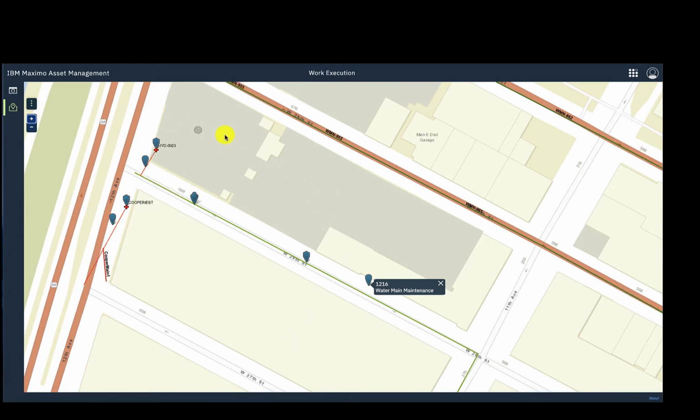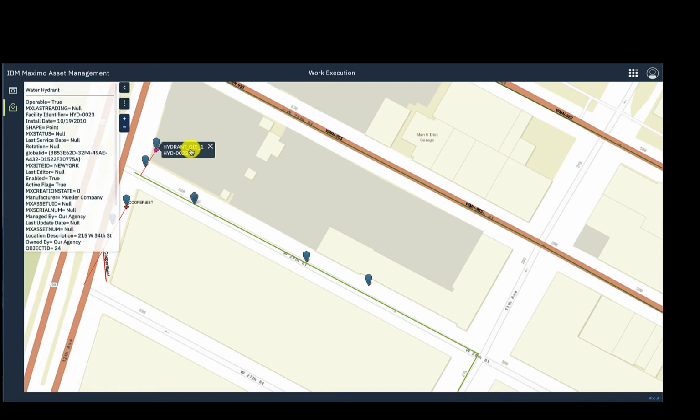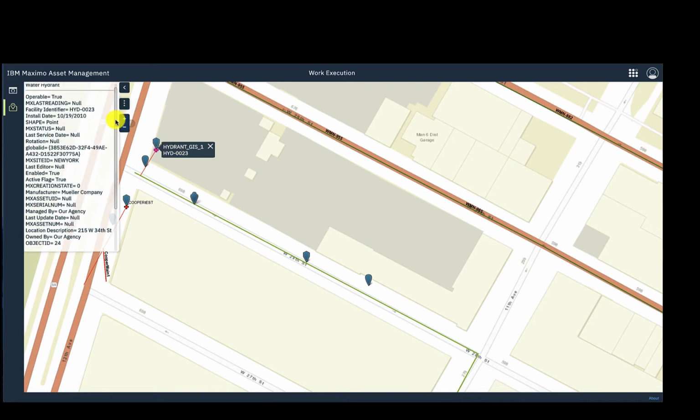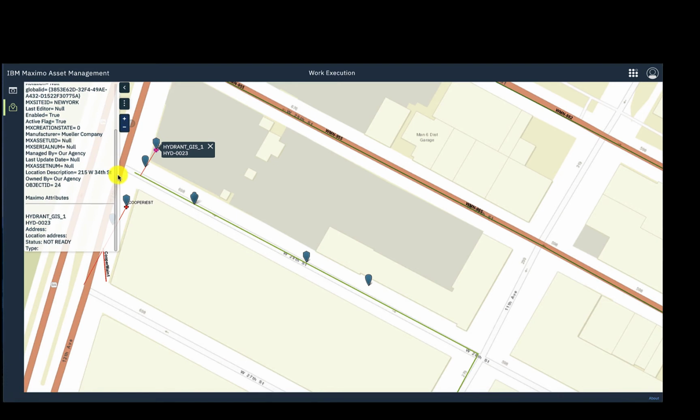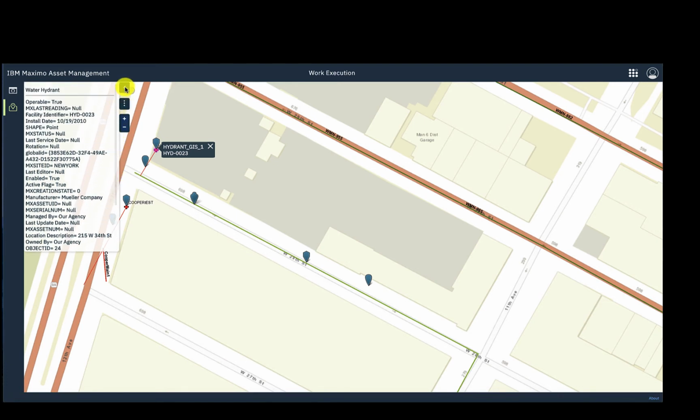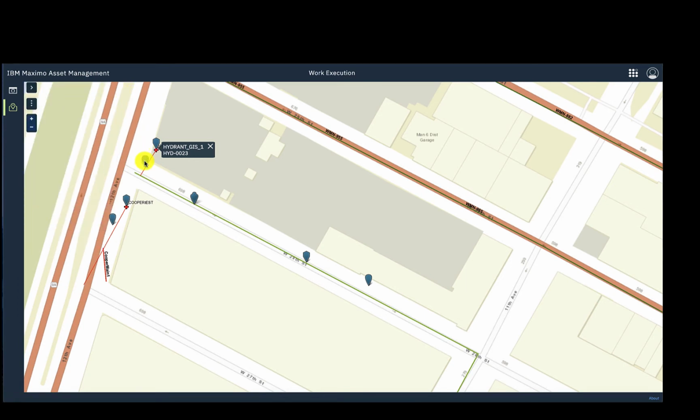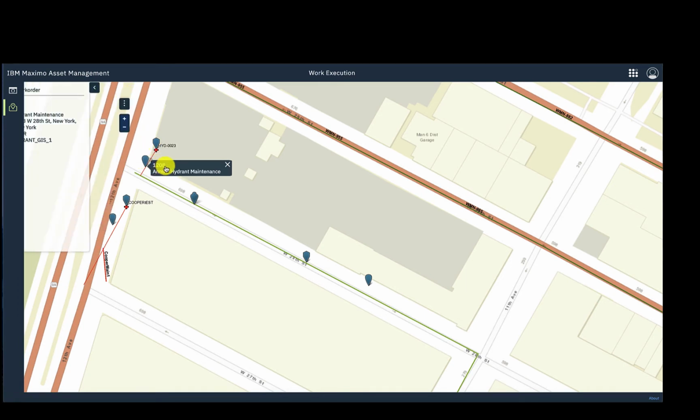Details of the objects. So here we can mouse over and see the map chip. And if you click over the map chip, we can see all the information about this hydrant. As it's linked to an ArcGIS feature layer, we can see all the details that come from ArcGIS. And for the work order that is associated to this hydrant, we can see all Maximo information.